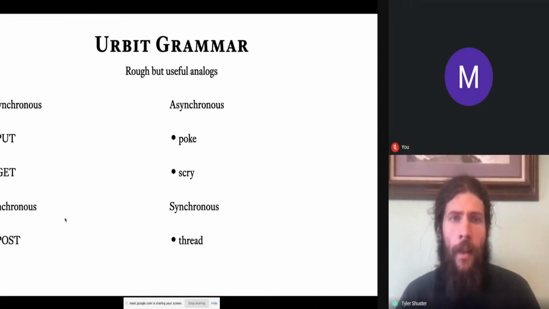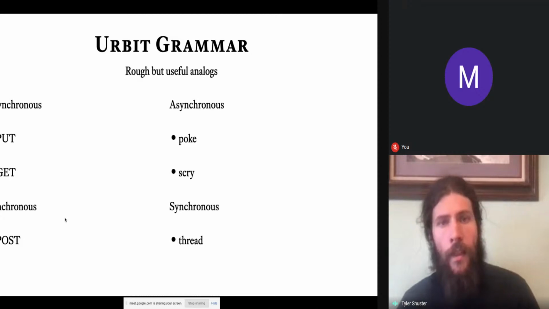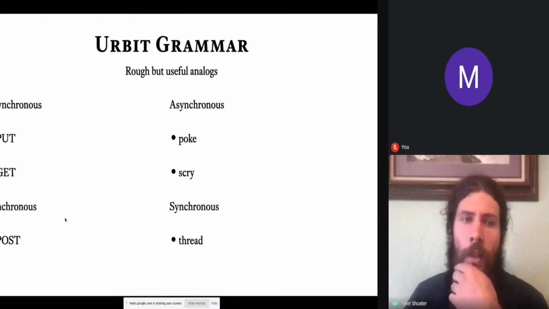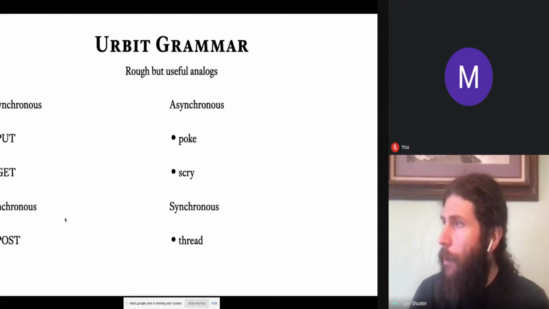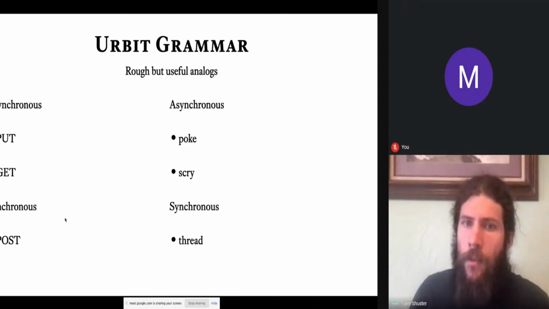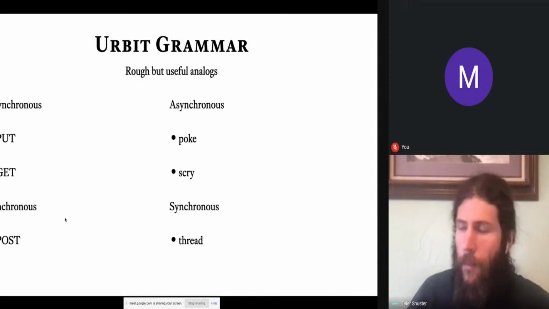So Urbit has similar vocabulary. These aren't strictly speaking equivalent, but for the purposes of understanding this, if you've never used these terms in Urbit, they're useful to understand. A put is equivalent to a poke. A put may change information, but you're not going to receive information back from it. You're just saying, hey, other app, here's some information. A get is equivalent to a scry. A scry says, I'm going to look into this URL and see what information exists at that path. I won't modify any of it.